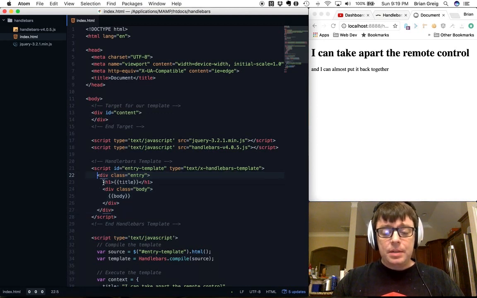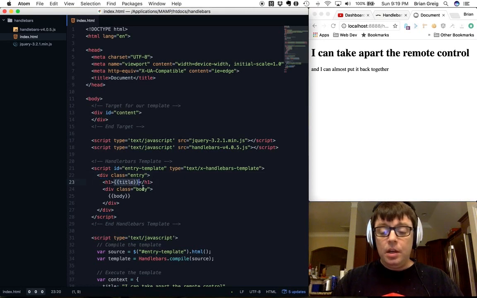So what's going to happen is this HTML is going to be compiled by Handlebars. Handlebars is going to update any of the embedded expressions in here with the values that are being passed to it from JavaScript, and then that content is going to be rendered on the page. You can see we have a couple of expressions in here that we're using.